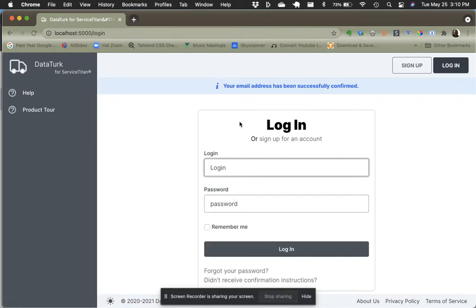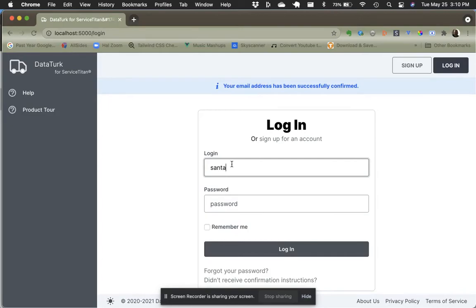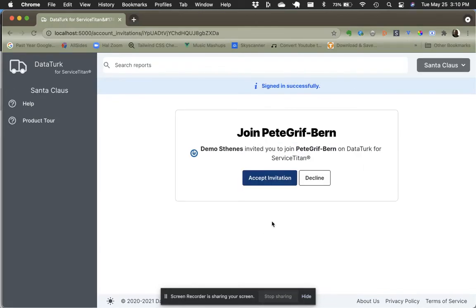And this is where you log in. Now Santa's already set it up, so the login name was Santa, the password, and we go ahead and we log in, and now we see that we get the actual invitation. We've confirmed who they are, and they've confirmed that they actually have a working email address, so now you can go ahead and accept the invitation.